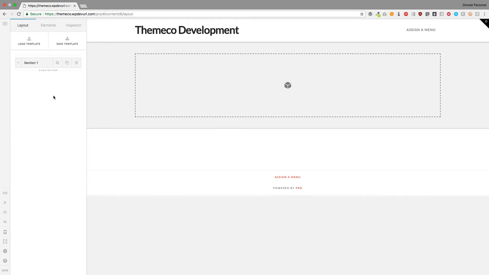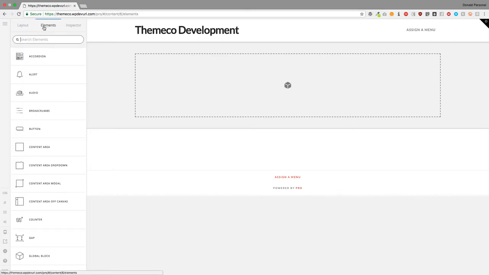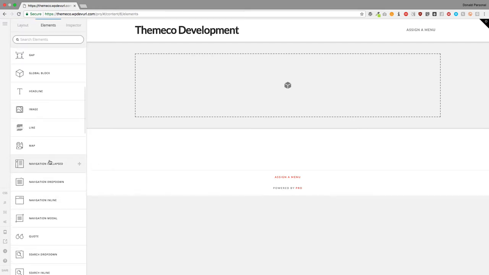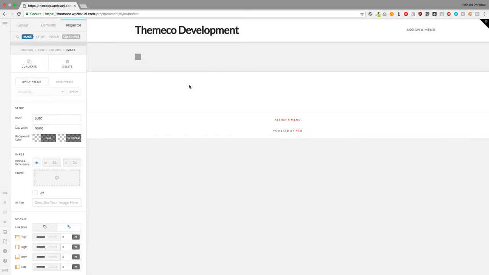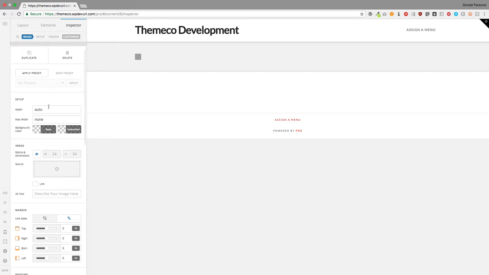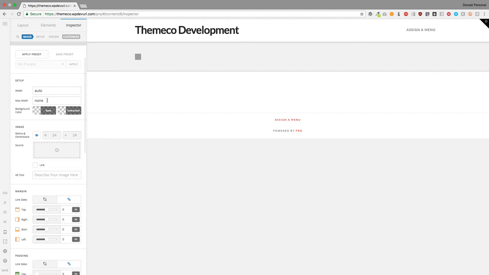In today's video, we're going to be describing the rest of the version 2 elements from Pro and X theme. So once we navigate to elements, we can drop down to where we left off. We'll go to image. From there, we get a default gray square to let us know that we don't have anything there. We can apply a preset, just as we discussed yesterday. And we can also set up a width, max width, background colors, and interactions.